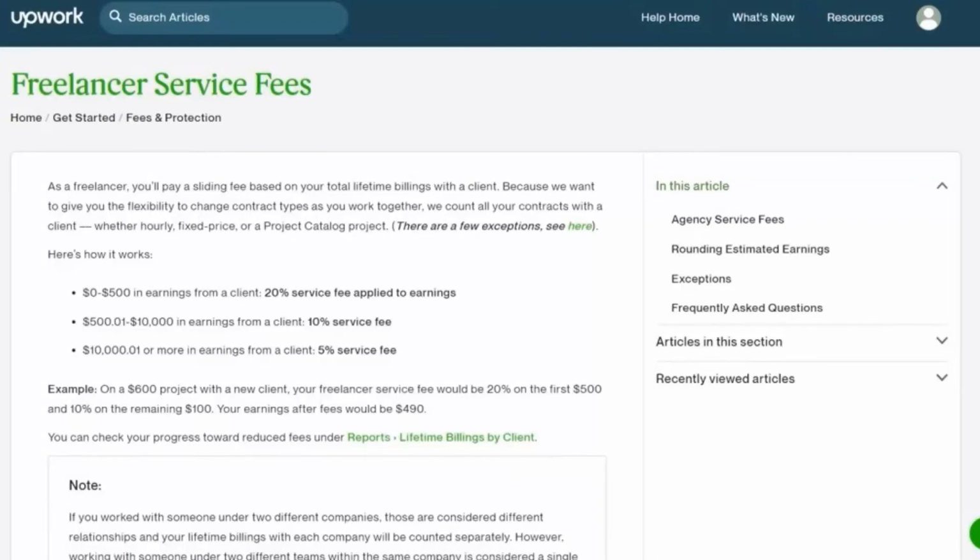Now let's see how the payments work. Here we're going to talk about the payments and fees. In Upwork, the deduction is based on a tier system. Upwork will take 20% of your earnings from $0 to $500. Then they will take 10% if you make between $500 and $10,000. Their deduction fees will reduce to 5% when you make over $10,000.